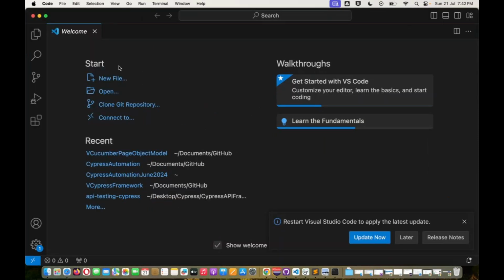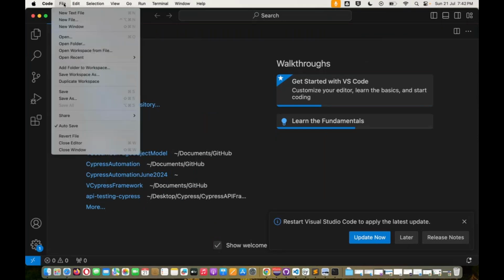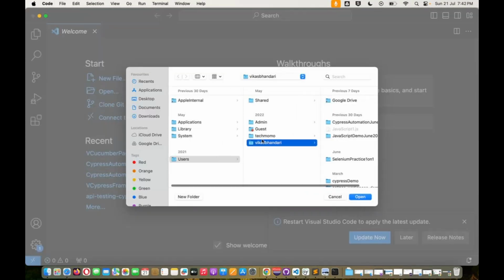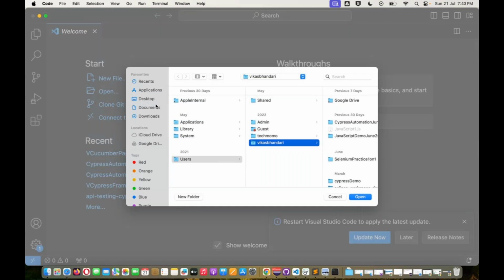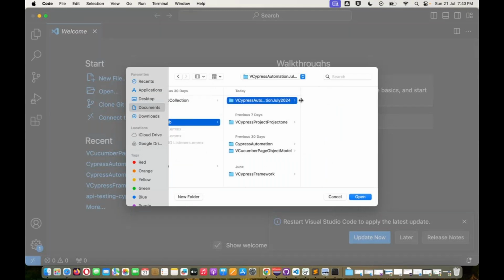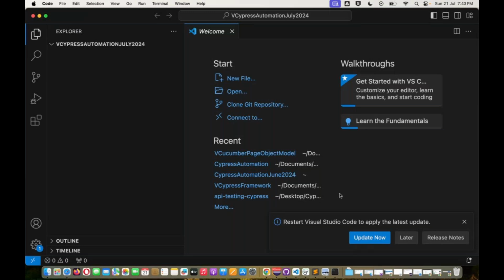Okay, both are fine as per your recommendation. Whatever you feel is easy, you can do the same process. So over here I will just click on open folder, and you can just select the folder which I just created. You can go to the desktop, my bad, you can go to this, and this is the one which I have created, guys. You just need to open this.